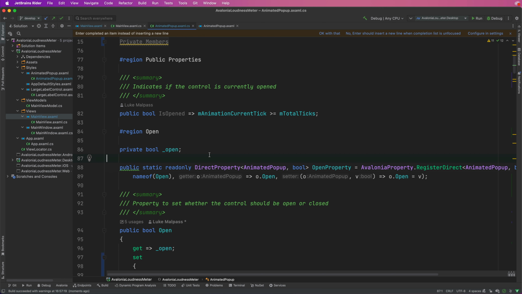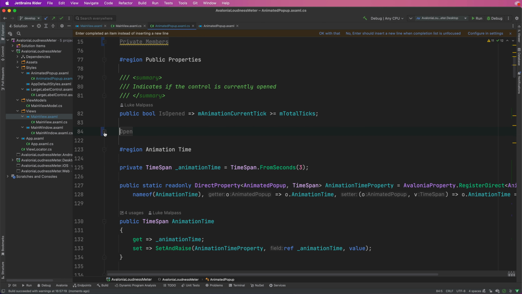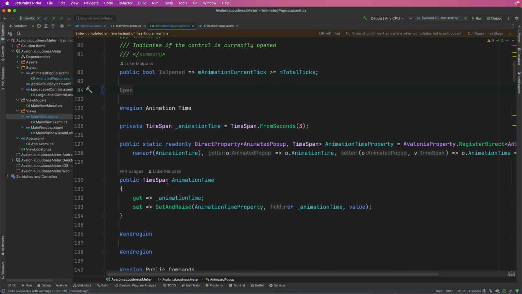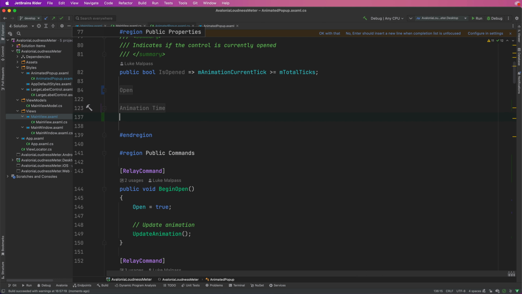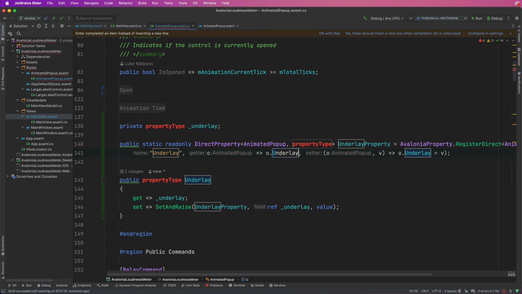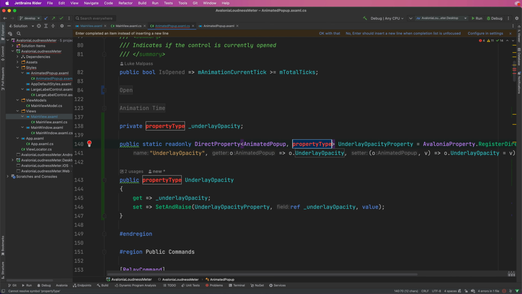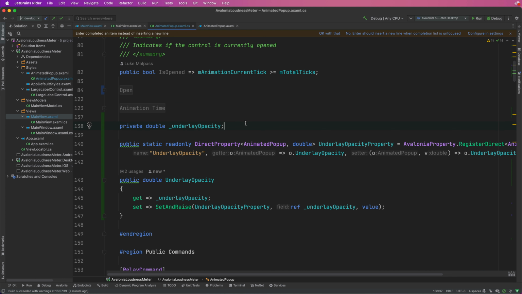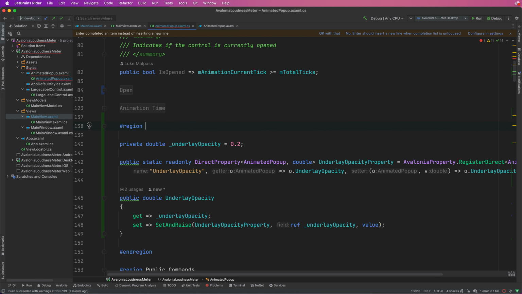So we already have a property for open, which is a direct property. We have animation time, and we might as well have here a direct property, and it can be called underlay opacity. That's a double, and the default value is 0.2. Wrap that in a region.